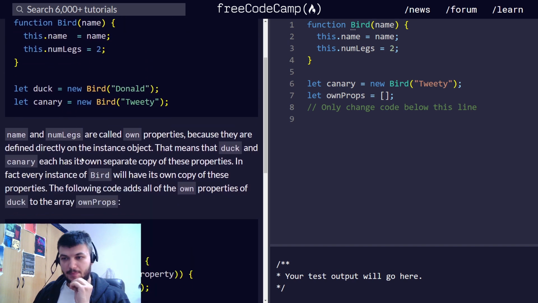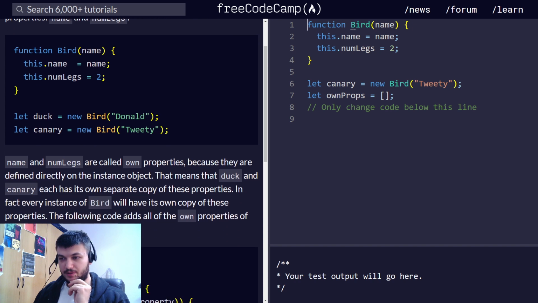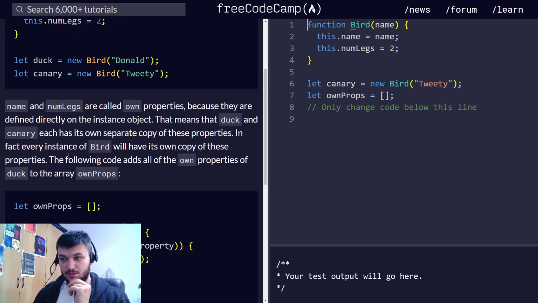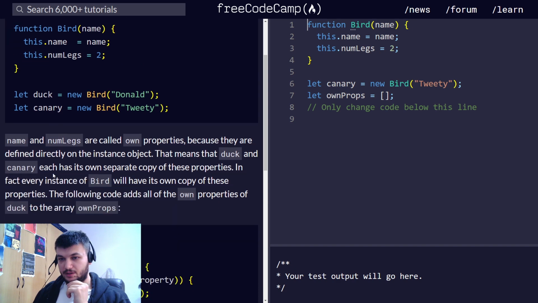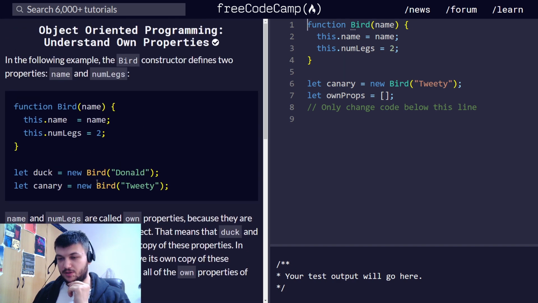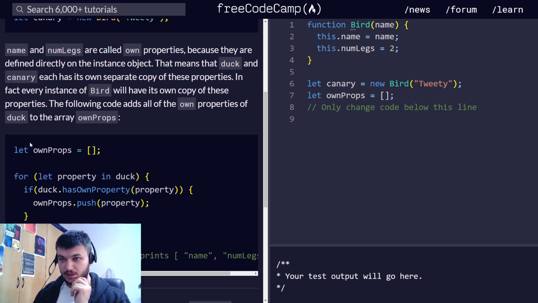Let's see. Name and numLegs, for example, for the Bird constructor are called own properties because they are defined directly on the instance object. That means that duck and canary here, which are created using the new keyword with the constructor, have their own separate copy of these properties, so that makes them own properties.